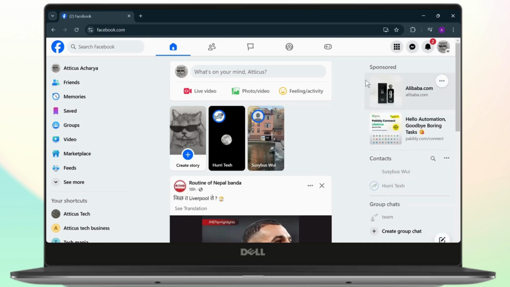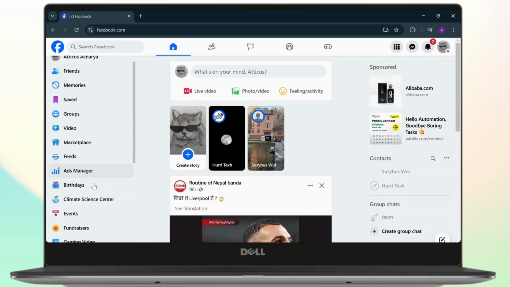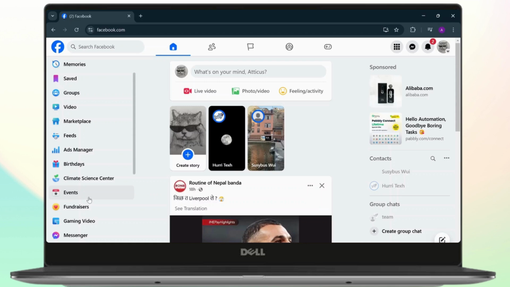Now after you've done that, on the left hand side, you will notice these many options. Now under these options, tap on see more, or if you find an option called events, simply tap on events. If you don't find it, tap on see more, and after you tap on see more, you will see events. Now if you don't find the events option, you can sometimes find the birthday options here as well.